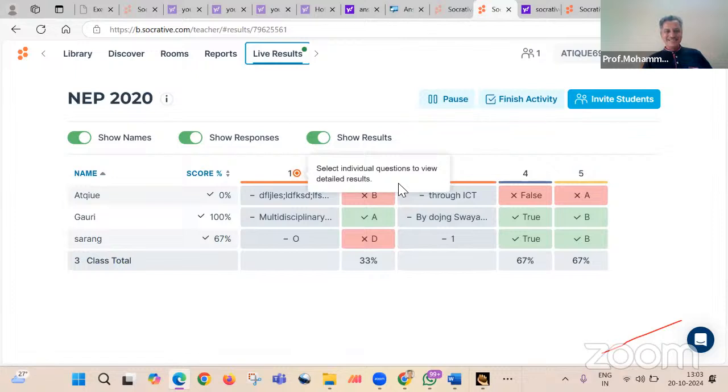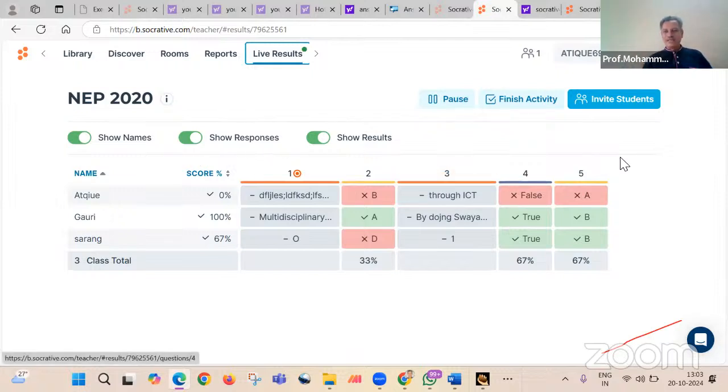These are their answers. Now if you wish, as I have told you in the beginning, in the setting panel, you can change this. If you feel that this name should not be there, let it be confidential to the teacher only. You can remove that. You can show result. Let's say 67%, I think Sarang, this is the overall compilation of the 3 people who have attempted. 33% when it comes to question number 2. And when it comes to question number 4 and 5, the correct answers were to the tune of 67%. Now, let's go to the reports.